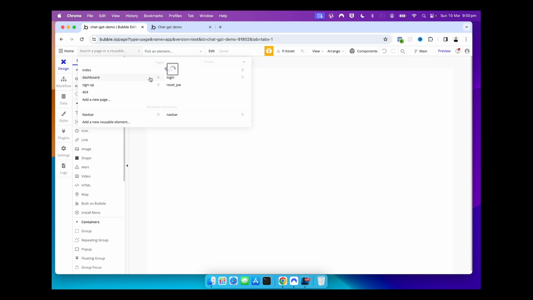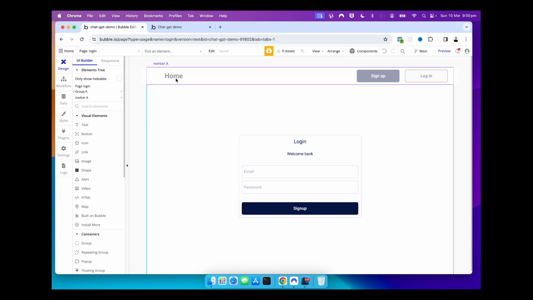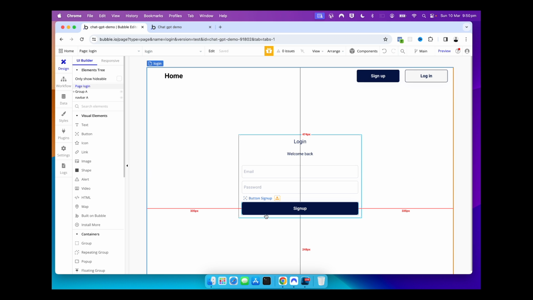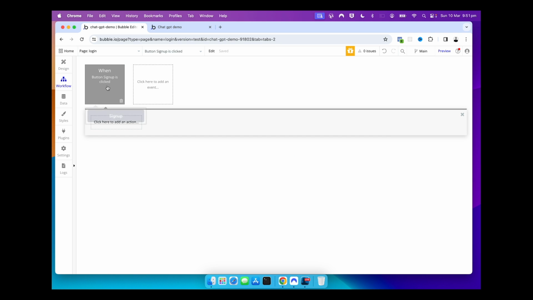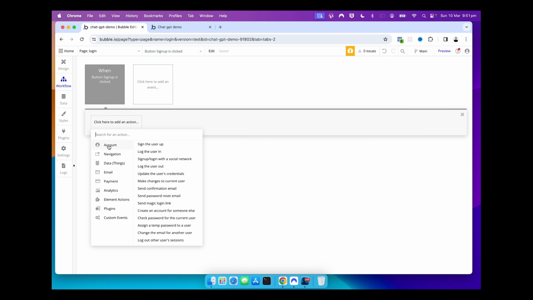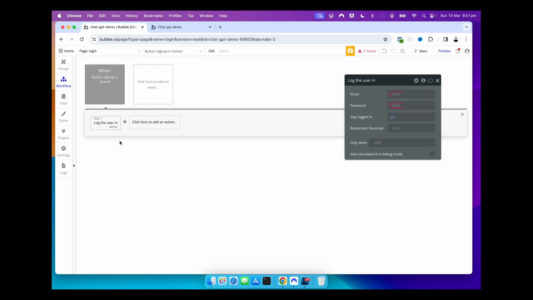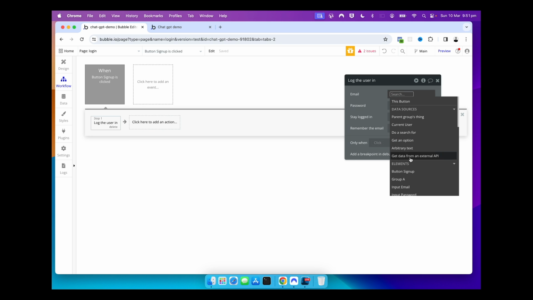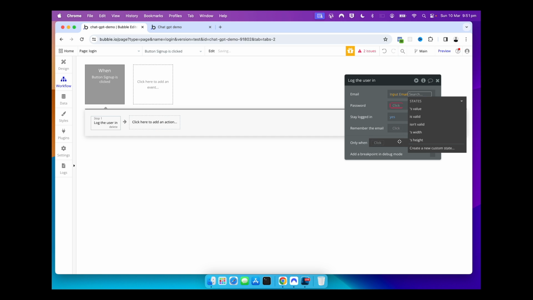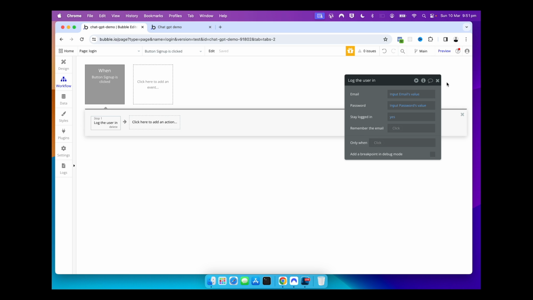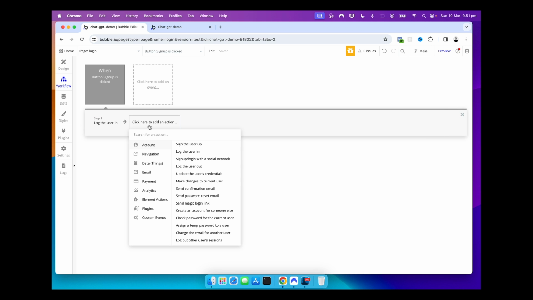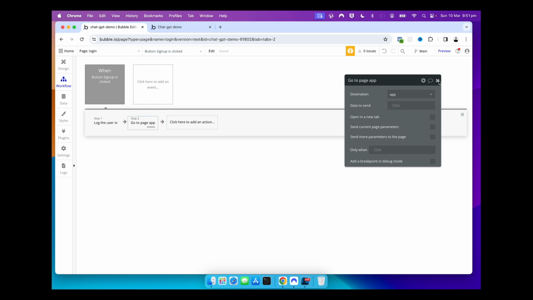Once the sign-up form is working, we can work on the login form. I'll set up a workflow with the login button and select the action Log the user in under Account. Then I connect the email and password buttons. And add another action to navigate the user into the app page. After that, we can preview the login page.